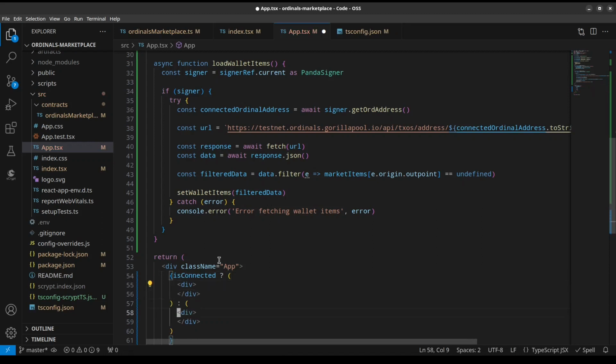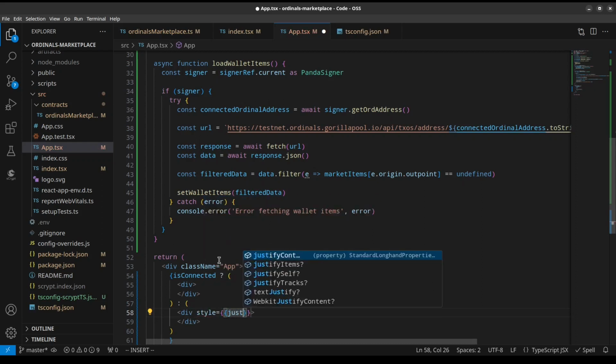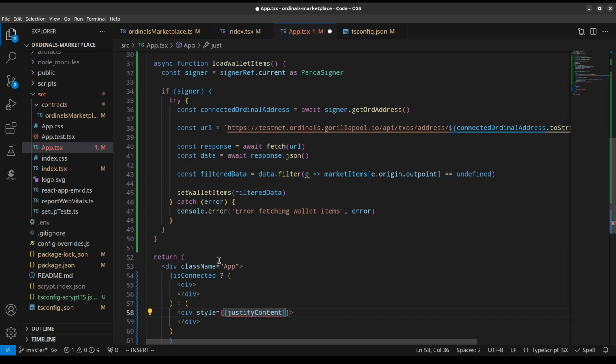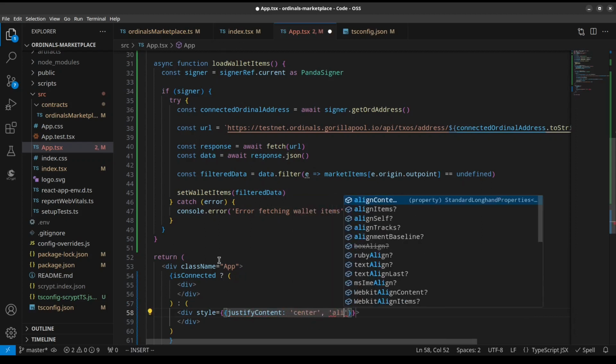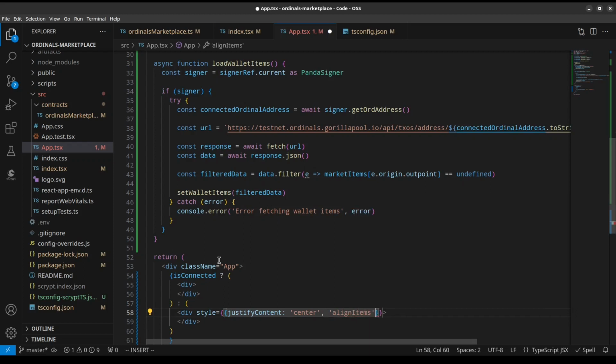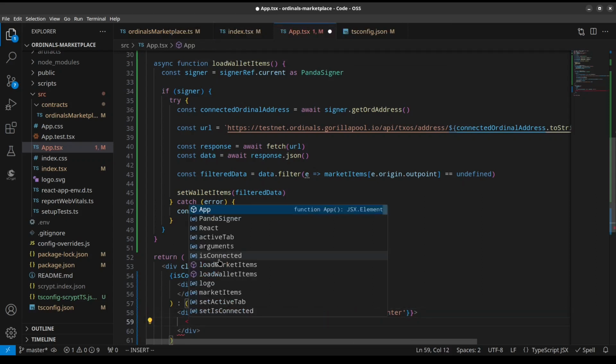Okay. And let's just make it centered. So we're gonna do justify content. It's gonna be center, and align items. It's gonna be center as well. And in here, we're gonna define the button.